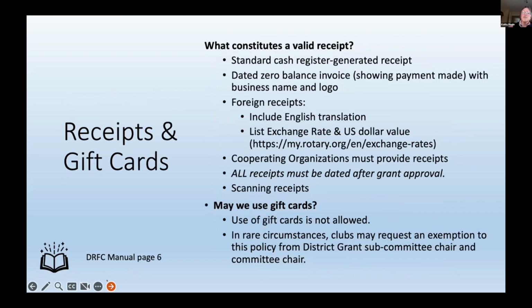Okay, what constitutes a valid receipt? So this question often comes up, and there are lots of different kinds of receipts or invoices that can be uploaded. Obviously, a standard cash register receipt where you go to the register and you pay the balance that has been rung up, that is acceptable.